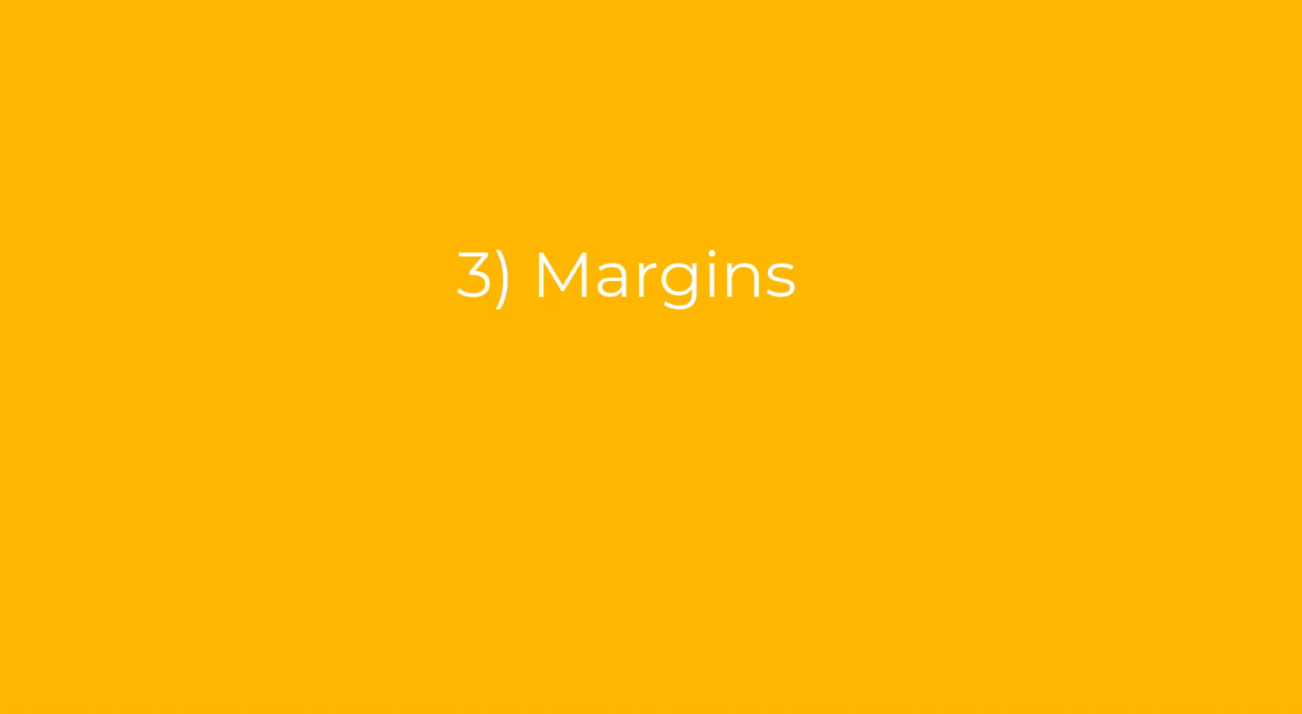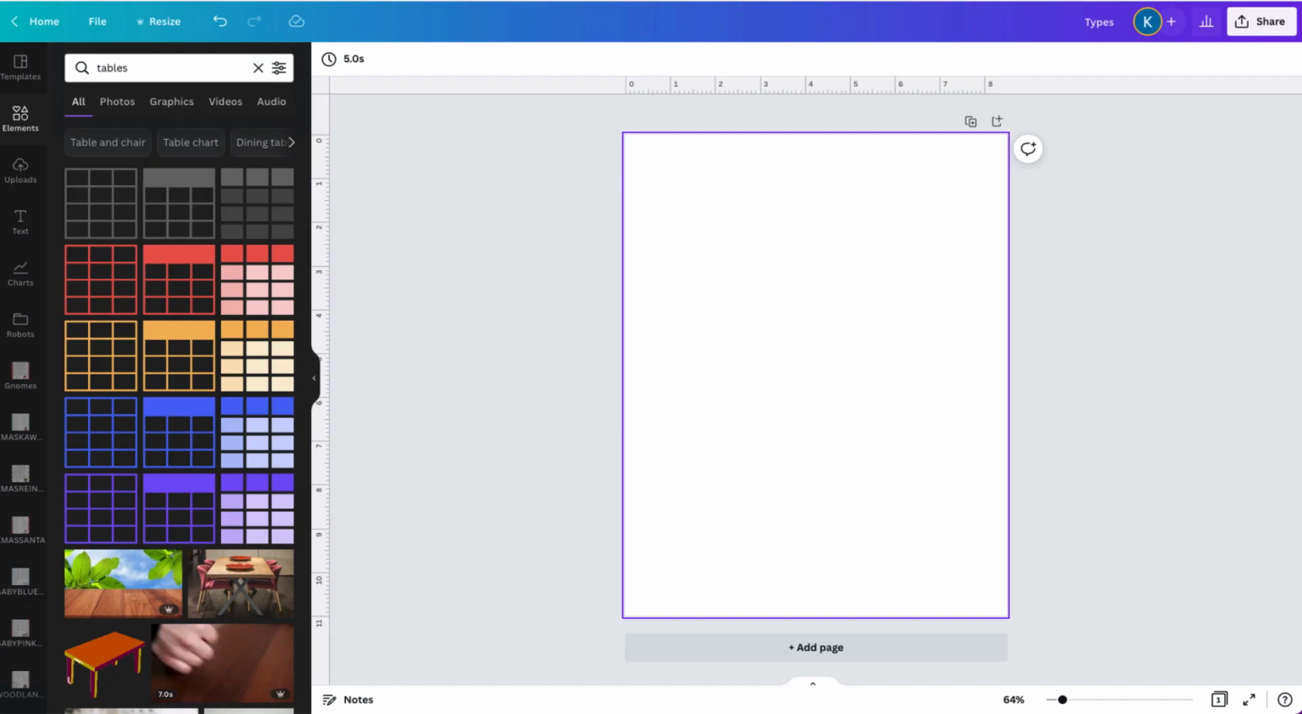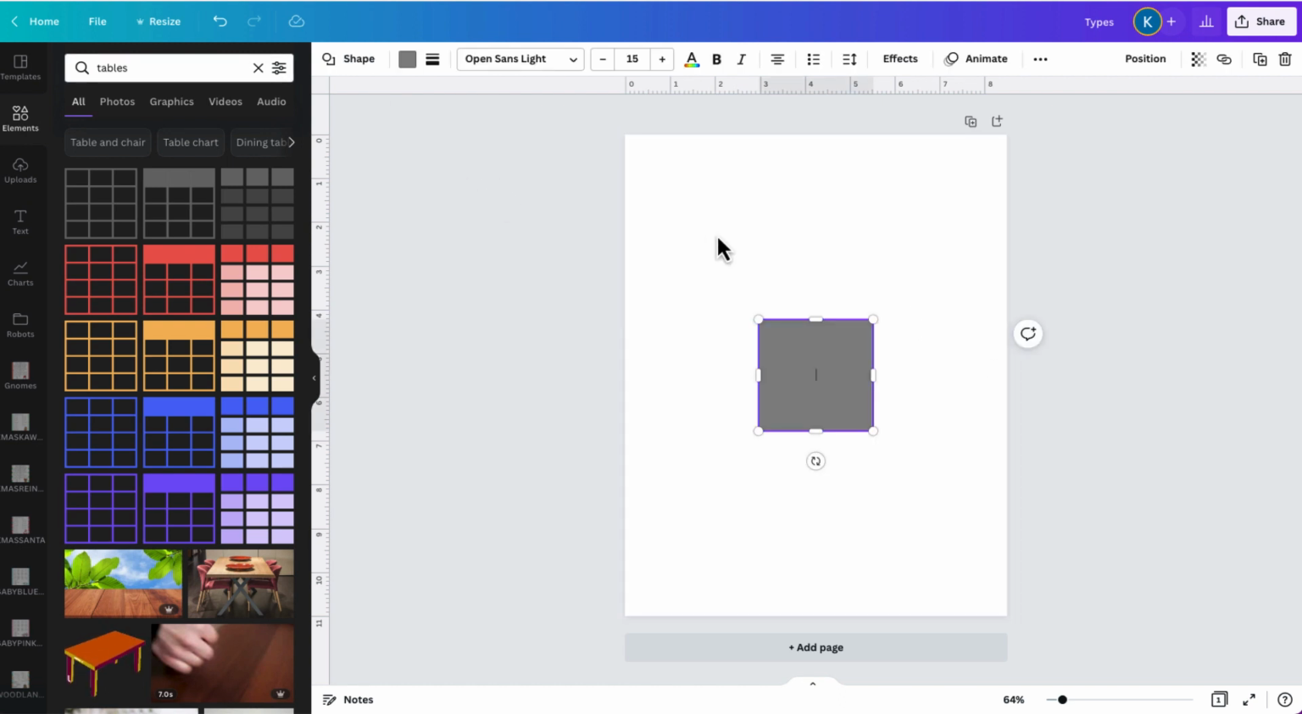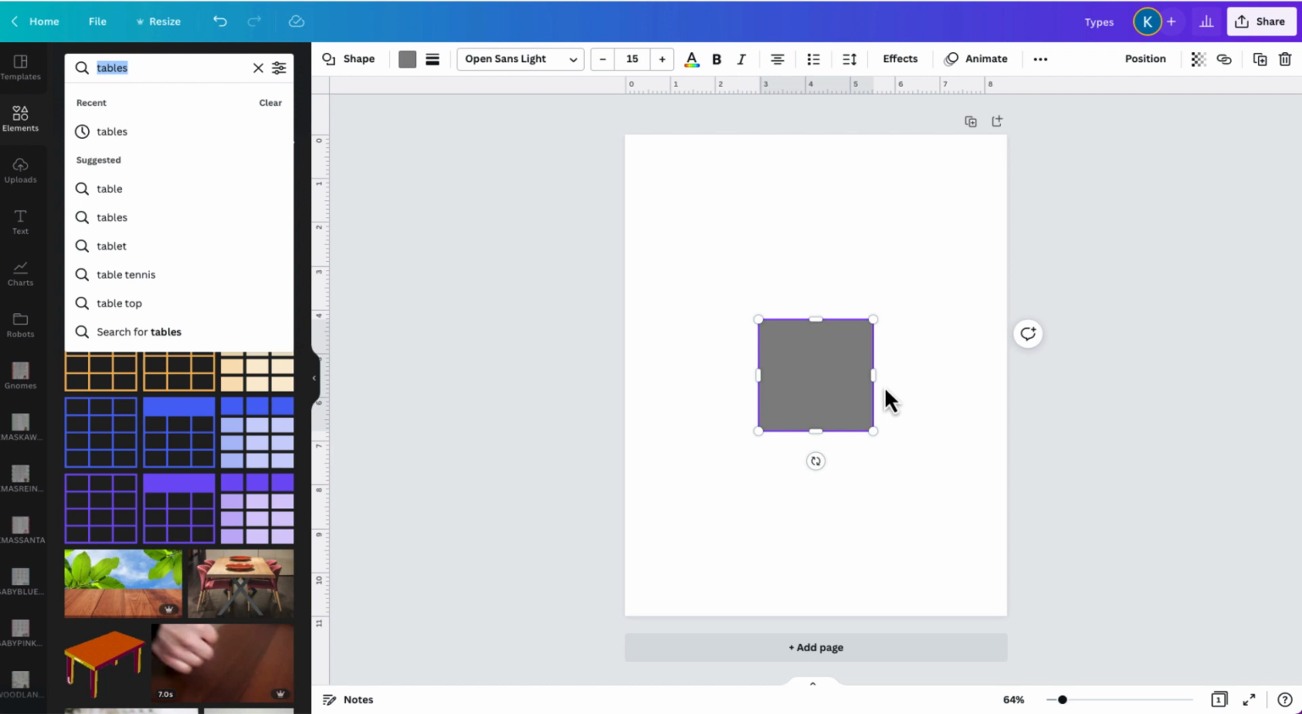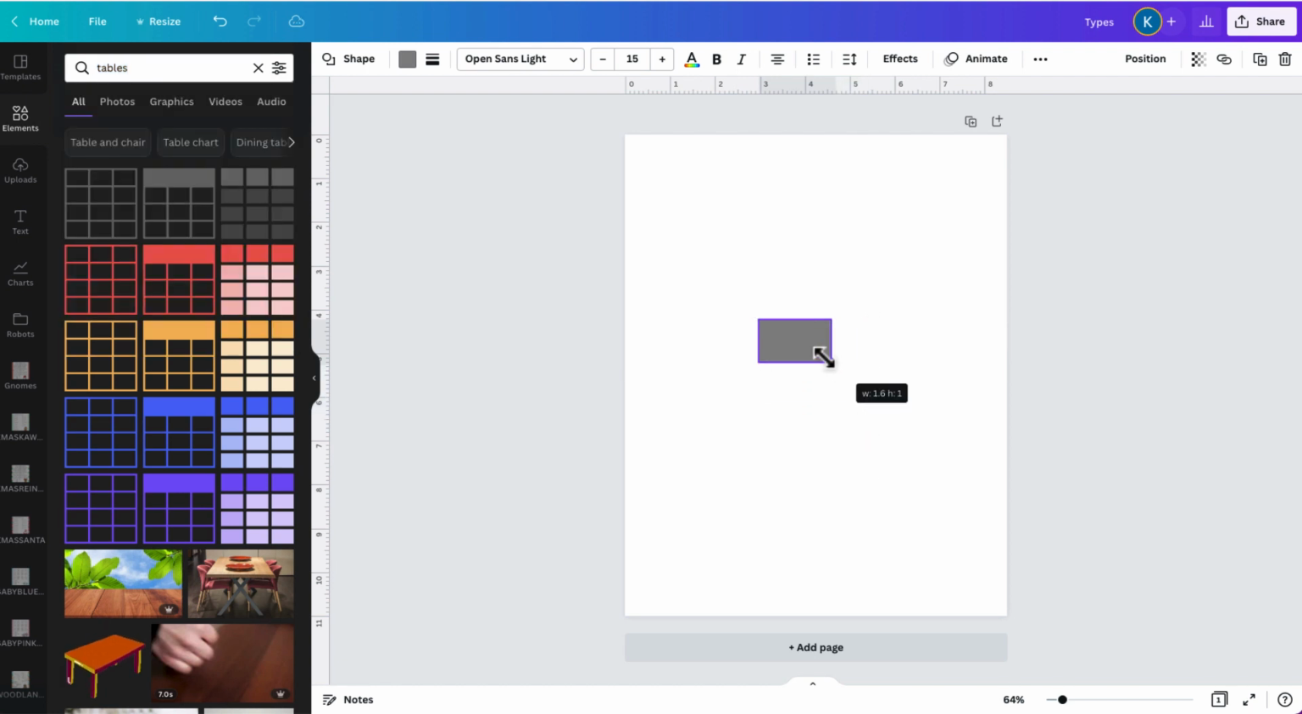Now, for KDP or printables, you need to know where your margins are. The way I do this is I first start off with a rectangle, and I press R on my keyboard and it automatically brings up a rectangle. Or you could go into Elements and search rectangle or square. So I'm just going to resize this to 0.5 both ways. So that is 0.5, and you can see that with the black box that appeared.